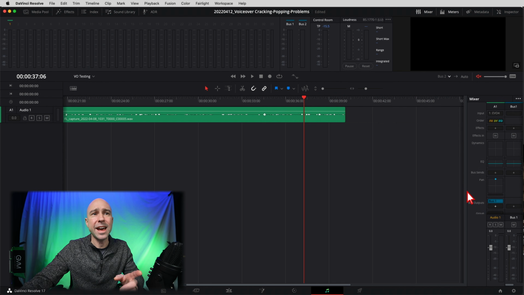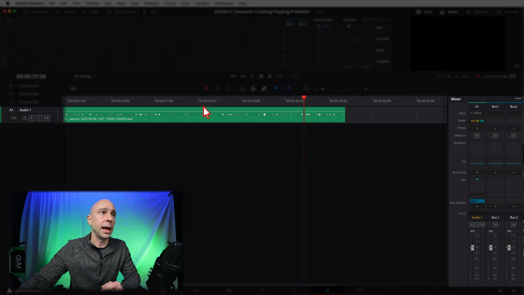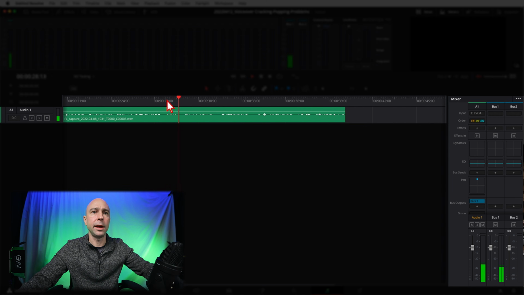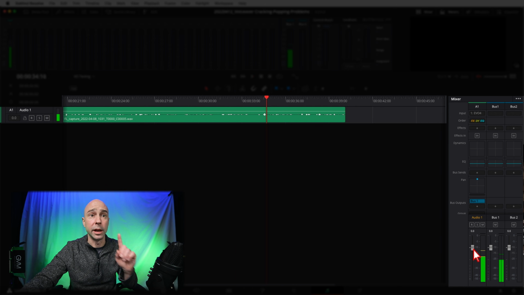So here's another reason on why you might not be hearing some audio. If I have, say, 2 buses set up here, maybe you have 2 for whatever reason, and I come over here and I'm playing my audio, the bus 1 meter's moving, audio 1's moving, I don't hear nothing. What's going on? I'm getting pretty frustrated at this point. Here's what you got to do.